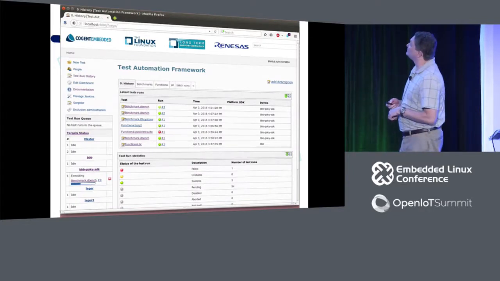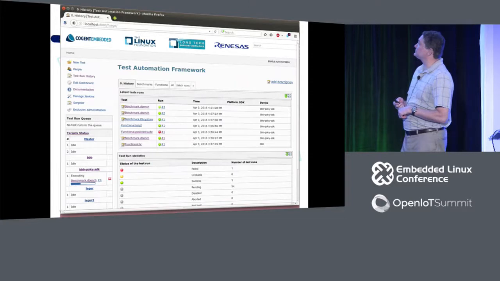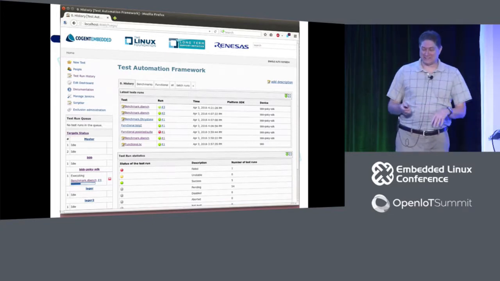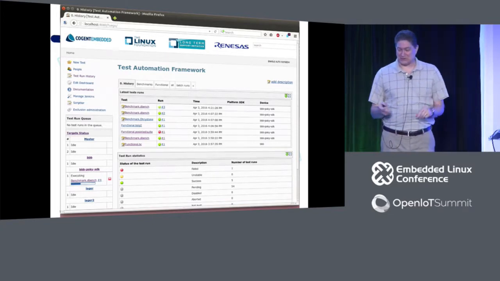This is a blow-up of that. You can see I was running dbench and dhrystone for this quick demonstration. I don't know why the POSIX test suite failed there, but that's neither here nor there. I wasn't real rigorous in my testing, just wanted to show you what the interface looks like.